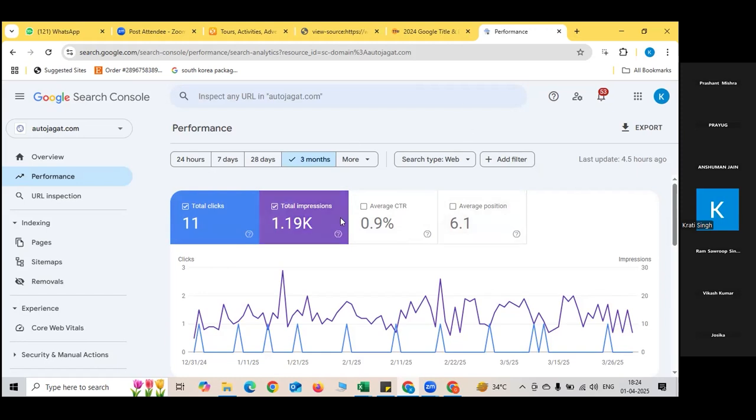Okay. What is the difference between clicks and impressions? What's the difference between clicks and impressions?